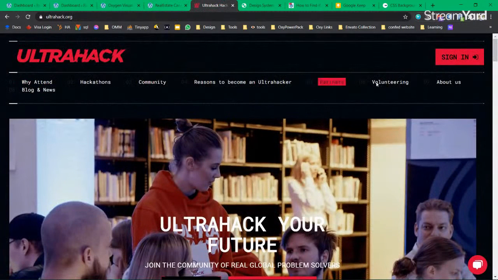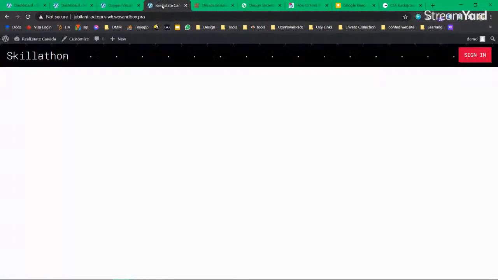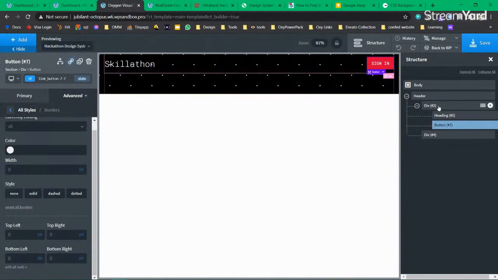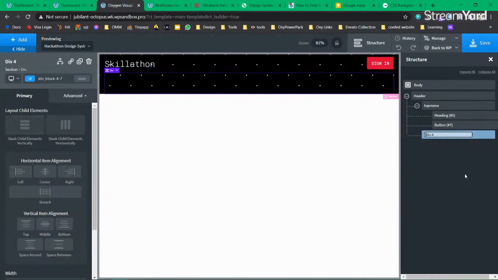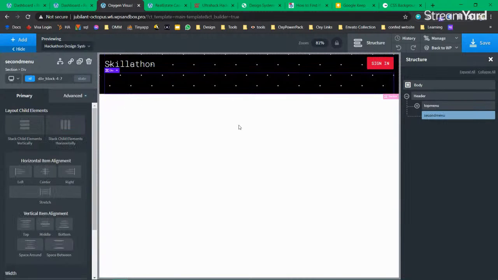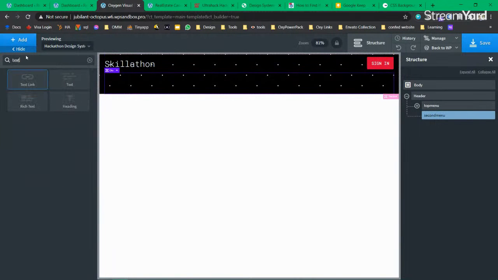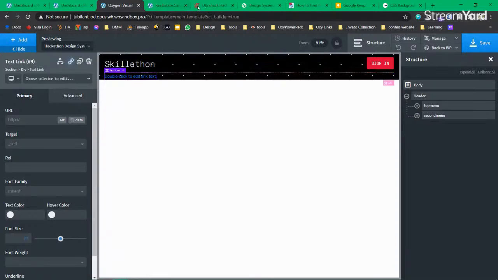What we need to add is several text links here. So let's do that. In the bottom div, let's call it top menu. I'm renaming it so when I look at the items again, it's so easy for me. It is called top menu. This is called, let's call it second menu. So in this, we just have some text links. So what we will do is add a text link once. We added a text link.